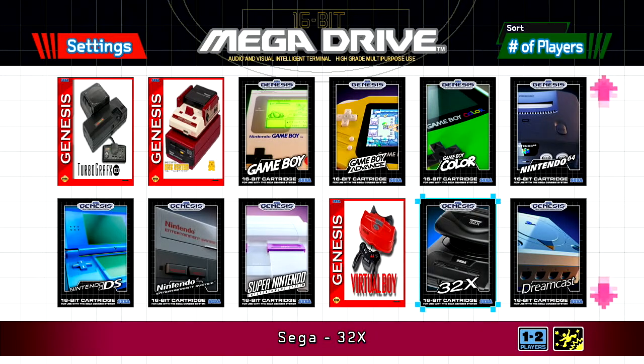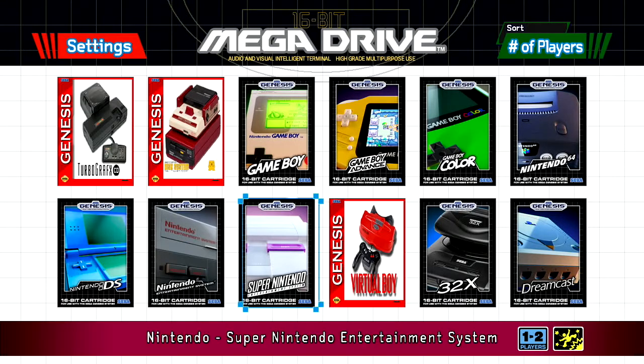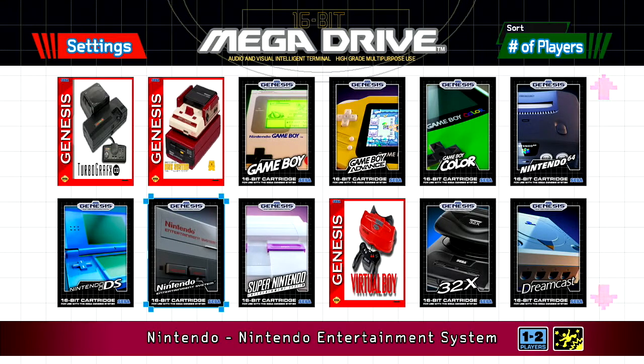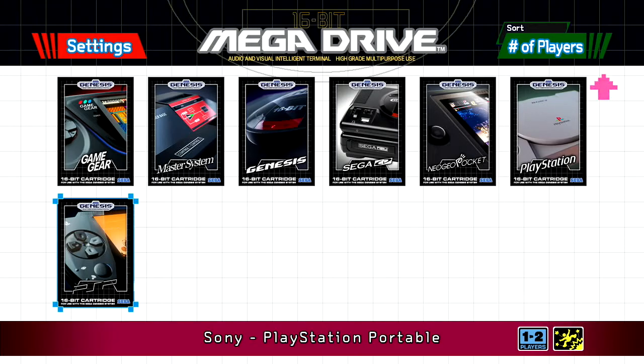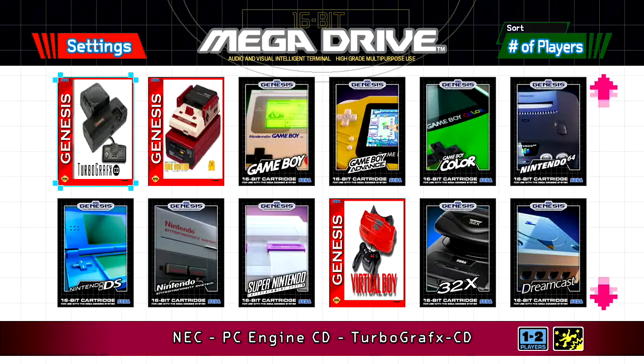We have Sega 32X. We have Virtual Boy, Nintendo Virtual Boy. We have Super Nintendo, Nintendo NES, Nintendo DS, Game Gear, Master System. We have Sega Genesis, of course. We have Sega CD, Neo Geo Pocket and Neo Geo Pocket Color. We have PlayStation 1, and finally we have PSP.